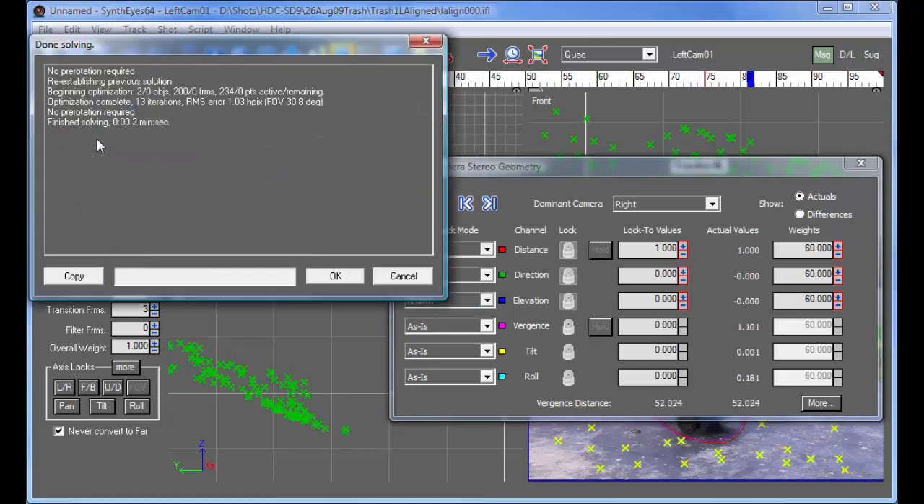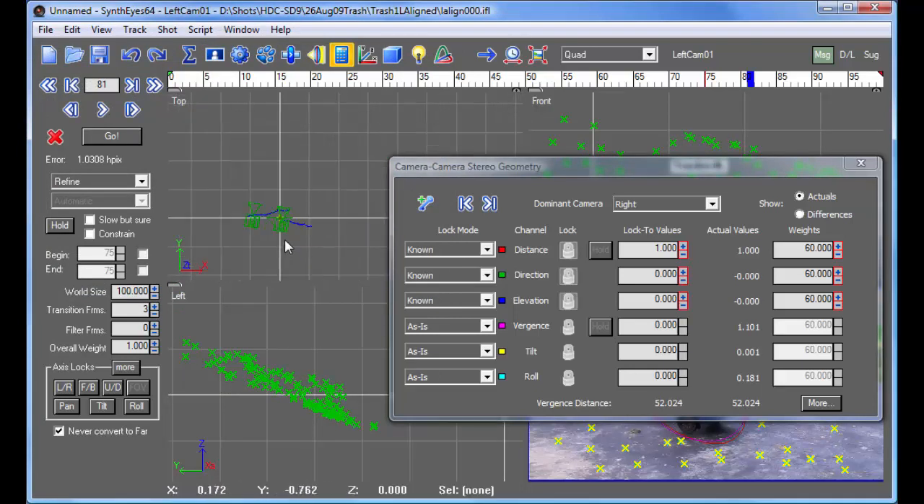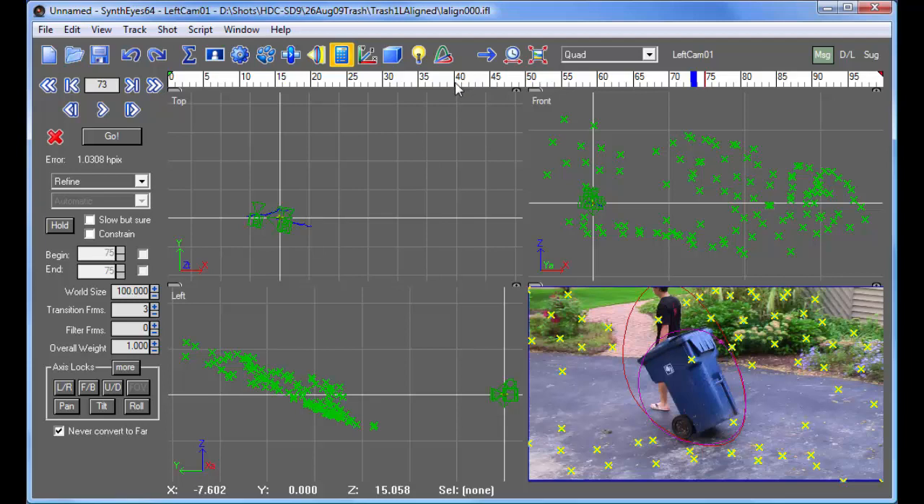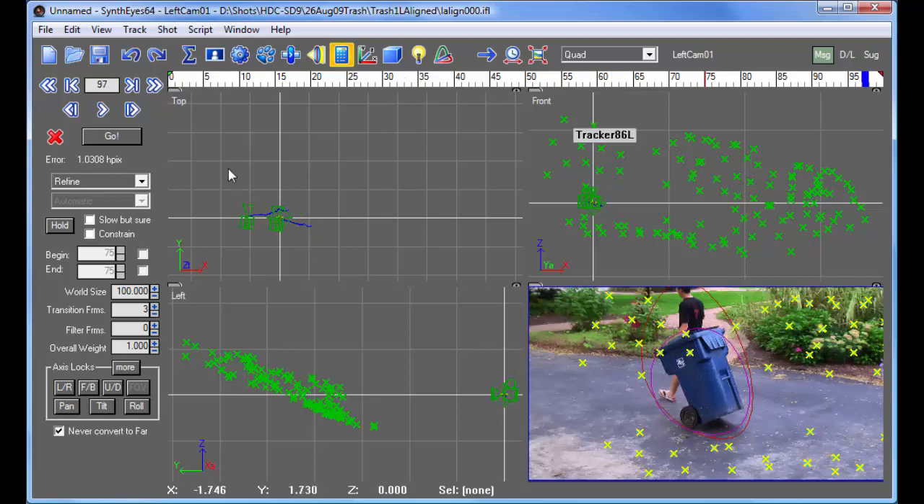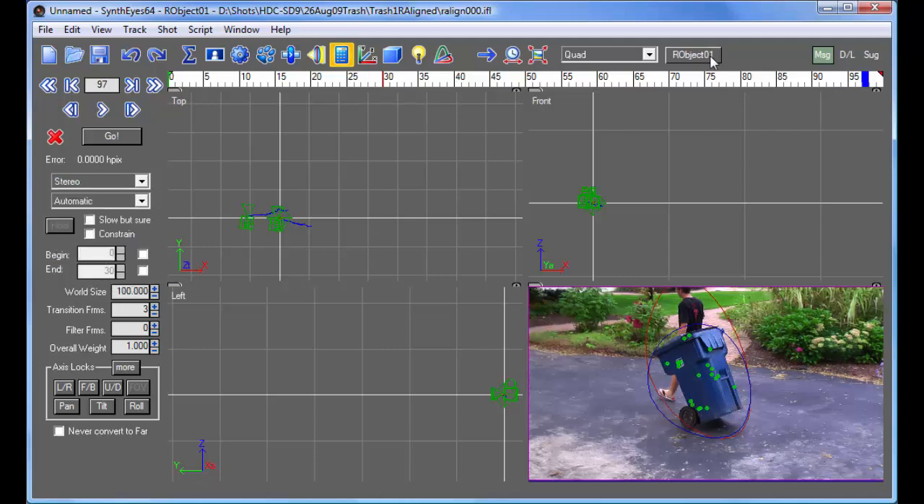You notice the camera is actually very close to nodal camera motion here. The shot wouldn't be doable if we were using just a single camera, but here we've got the stereo, so that lets us get it even though this is just a handheld shot and the camera's only moved a couple of inches probably during the course of this motion. So now we've got the basic camera track. So let's start looking at the object track as well.